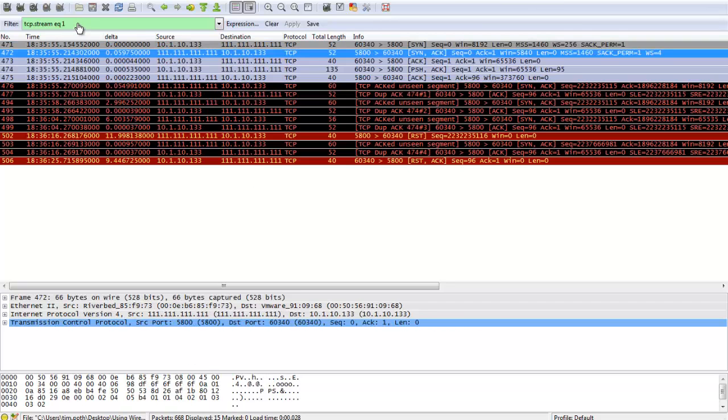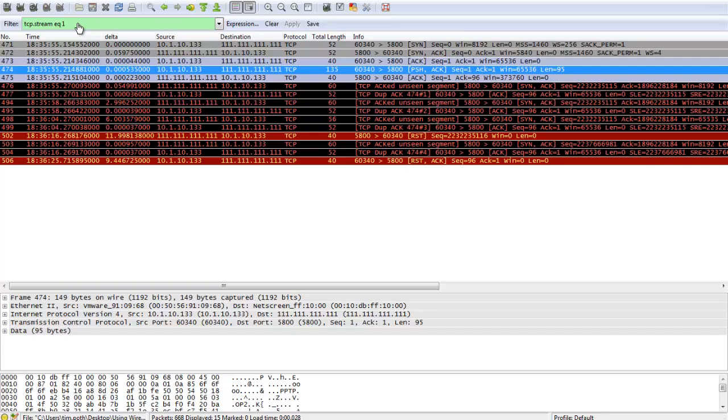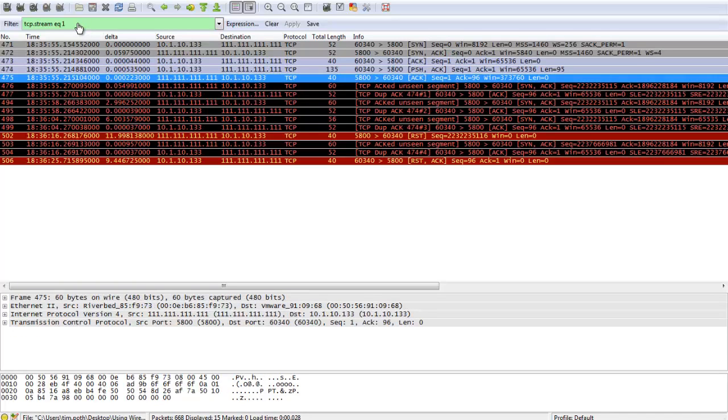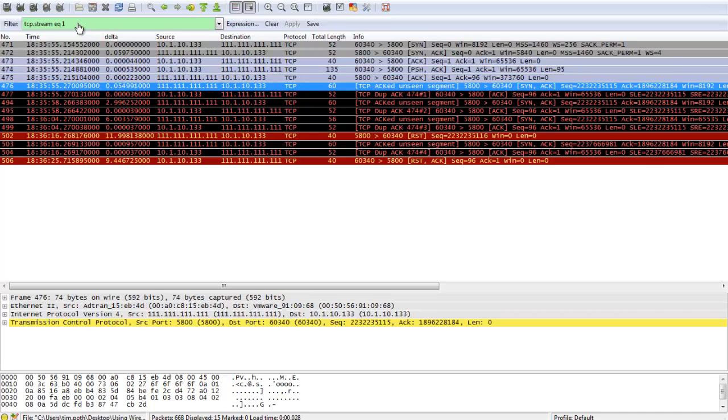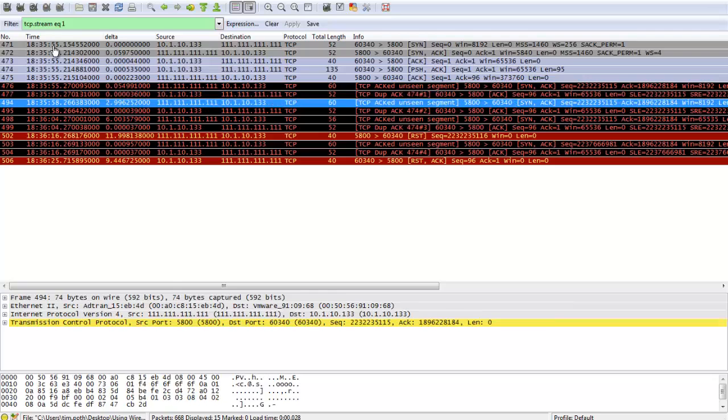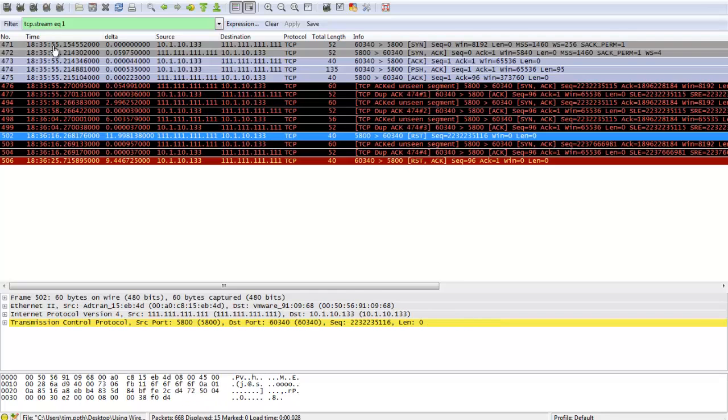And here we have a SYN, SYN-ACK, ACK. We've got a push ACK, so we're sending a little bit of data. We get an acknowledgement, but then we get a SYN-ACK back. It's labeled as an ACK to an unseen segment, and that's based on how Wireshark analyzes the sequence number and the acknowledgement number. This goes on for a little bit, and then the server eventually resets us.